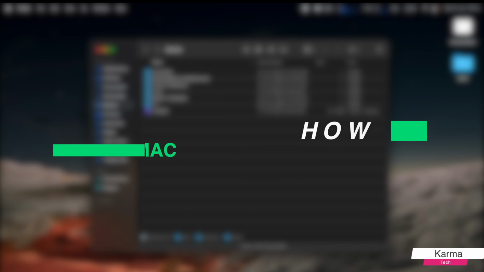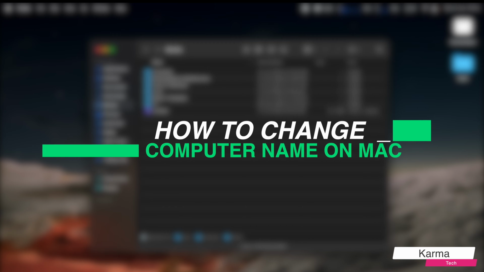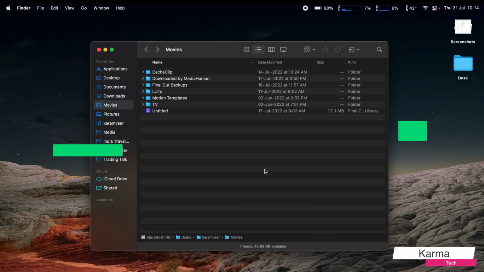Computer name on a Mac, whether it's an iMac or MacBook, MacBook Pro, whichever. So why do we need to change the name? Because sometimes we share on Bluetooth, AirDrop, or even on a Wi-Fi network or somewhere, our computer name is visible.